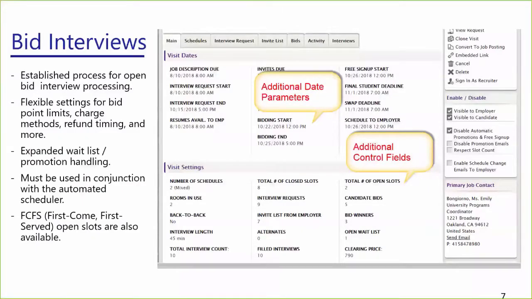We've got, I don't know, 10 or 12 schools doing bid interview processes on campus. So if you have a bid process where students who were not selected by the employer to interview want to come interview, bidding is the way to do it, or first come, first serve. You see the last little bullet point on the left there. First come, first serve are simply open slots with no bidding.